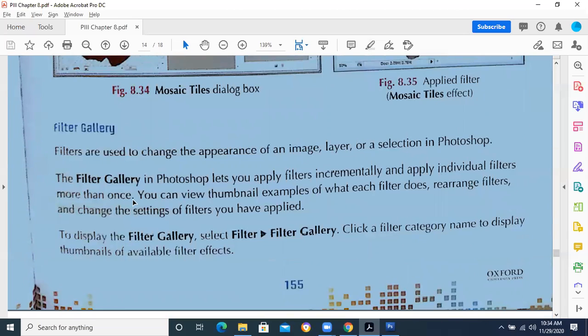Filters are used to change the appearance of an image, layer, or a selection in Photoshop. The filter gallery in Photoshop lets you apply filters incrementally and apply individual filters more than once. You can view thumbnail examples of what each filter does, just like we have seen over here.